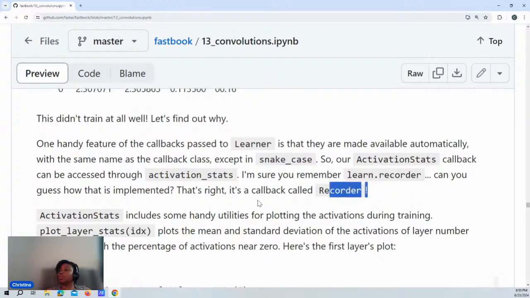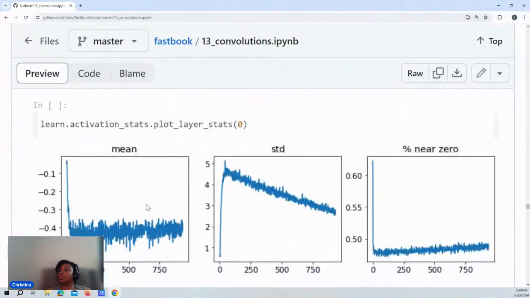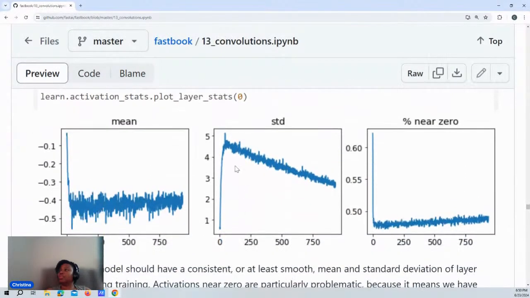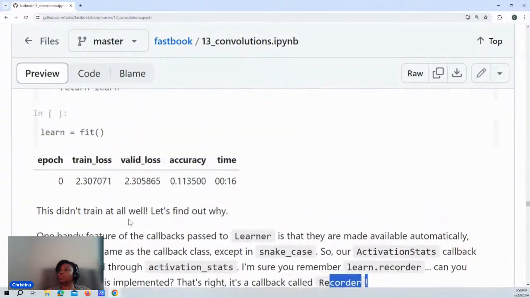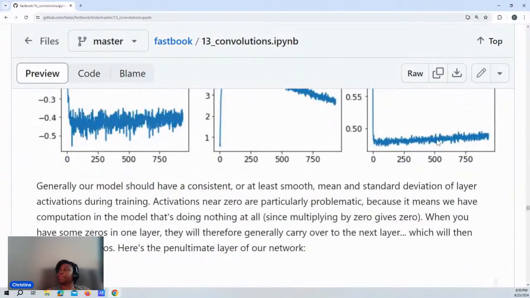Callback recorder, and this is the standard deviation. What was that? The mean. And what else are we looking at? Histogram of activations. Okay, this is activations.